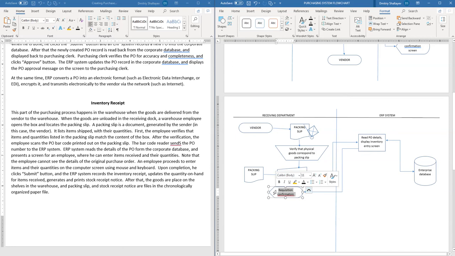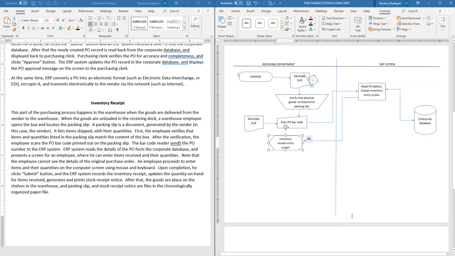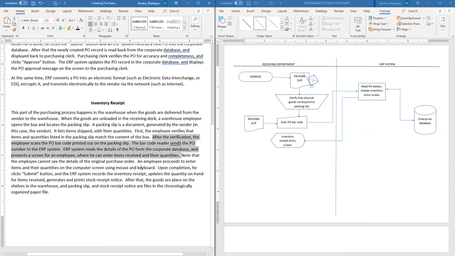Okay, so let's see, inventory receipt entry screen. All right, let me make it a little bit bigger like this. Okay, so let's go ahead and read and put on the picture what happens after that. Note that the employee cannot see the details of the purchase order.